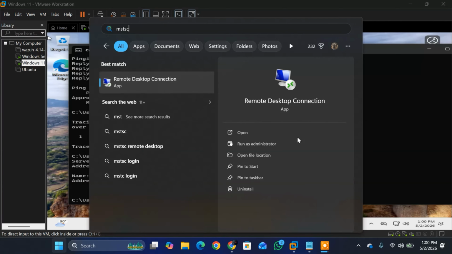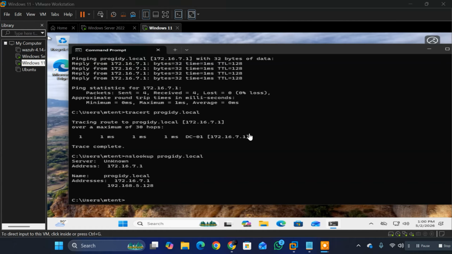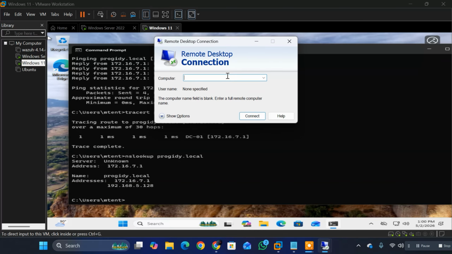Let's see, so you can see, that's it. So open it and then enter the server's IP. What's the server's IP? This should be the server's IP. Type it here, let's see. Or you type the domain name. Look at it. It says domain name. So type prodigy.